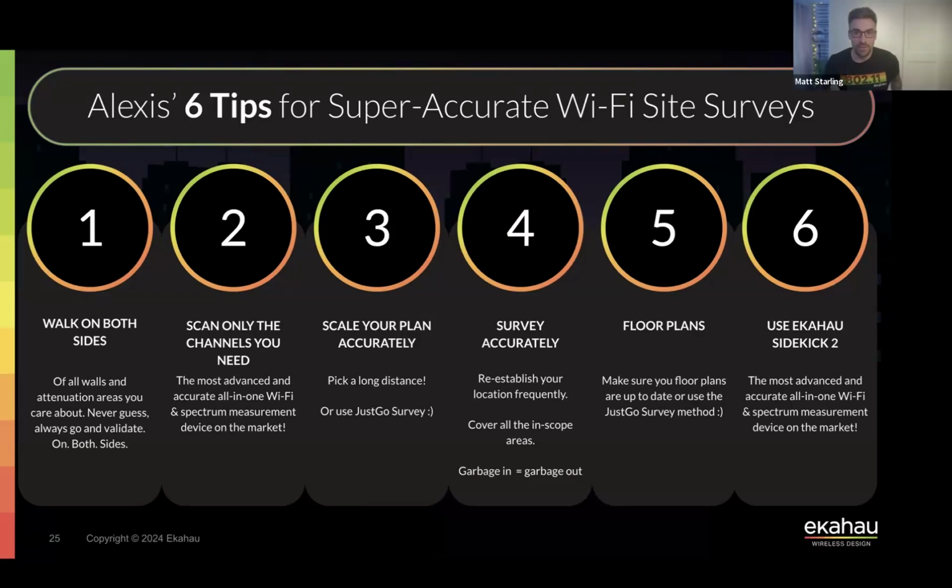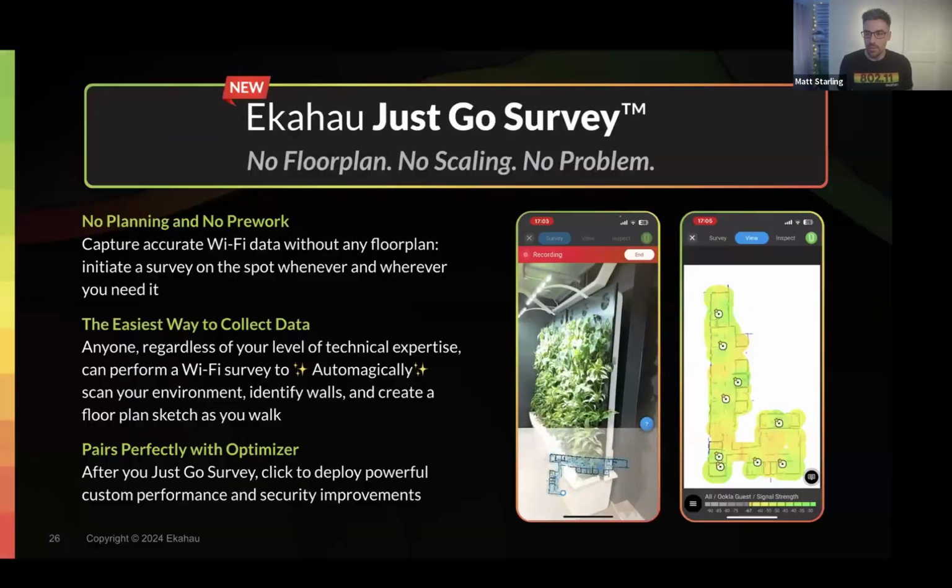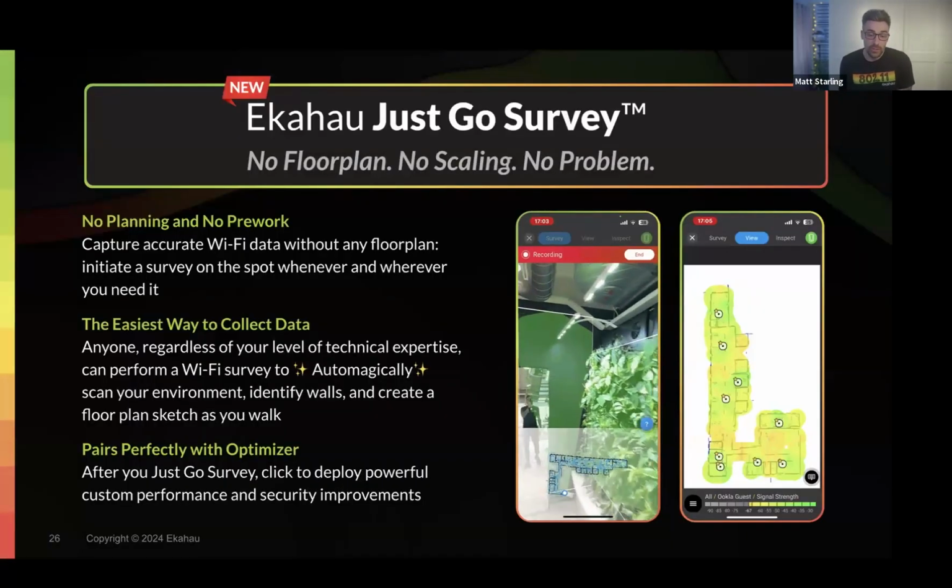Well, that makes us very happy to hear that even as a relatively new person to Wi-Fi, you were able to pick up the Sidekick, connect it to your device and capture survey data. And we did promise that we'd show you a little bit of a glimpse of the Just Go survey mode.